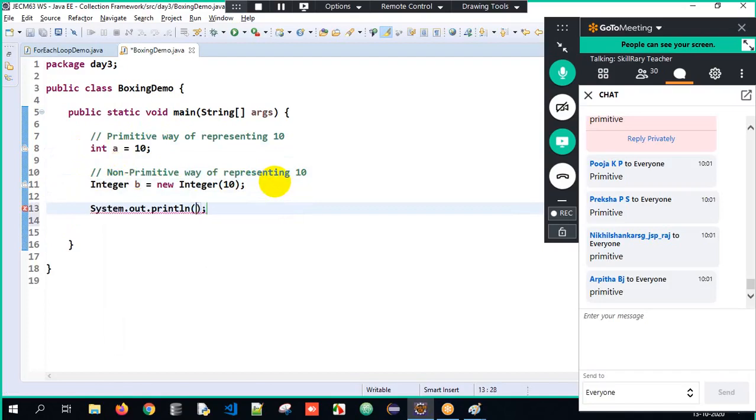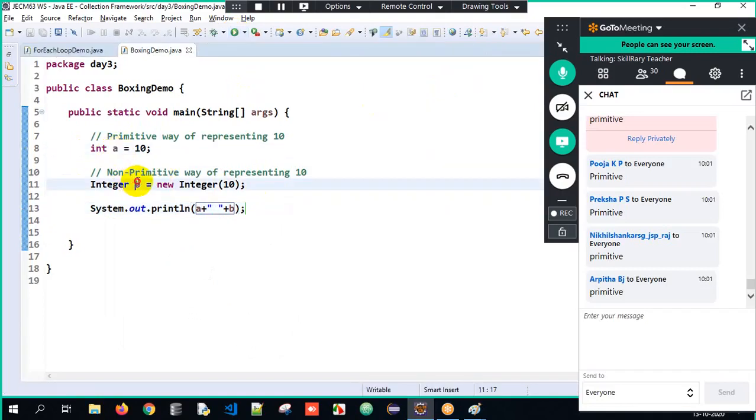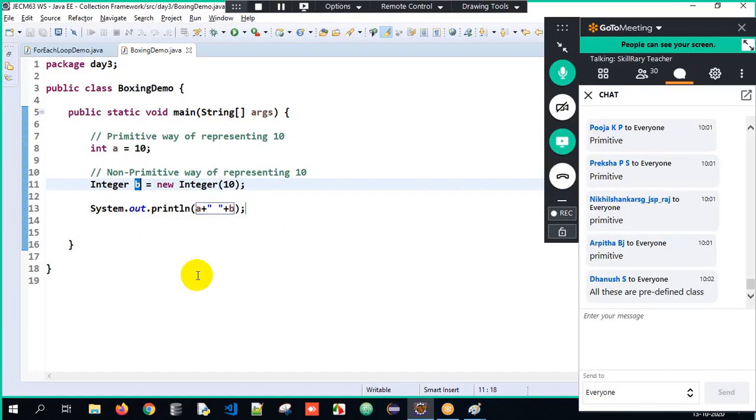If I print A and B over here, you will get the idea. I'll get the output as 10 and 10 only, but A is the primitive way and B is the non-primitive way. What is the advantage of it? I'll talk about it later, don't worry. As of now, we're just understanding the working. That curiosity, that suspense level, you have it in you. This is all we are supposed to understand.